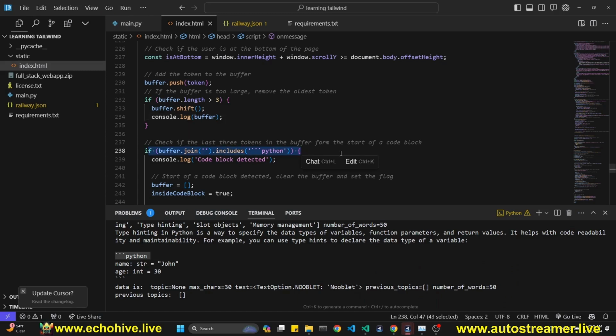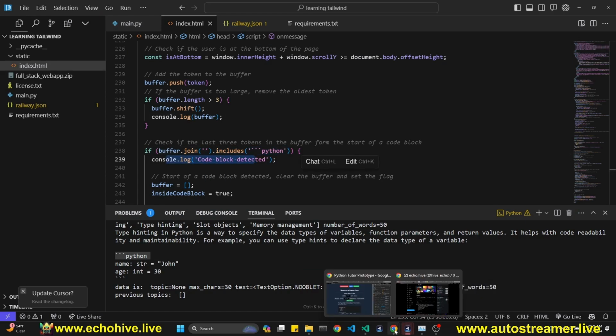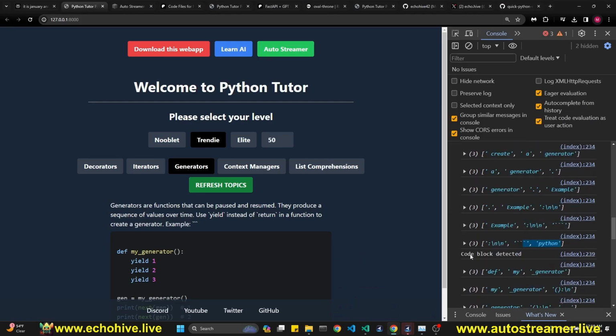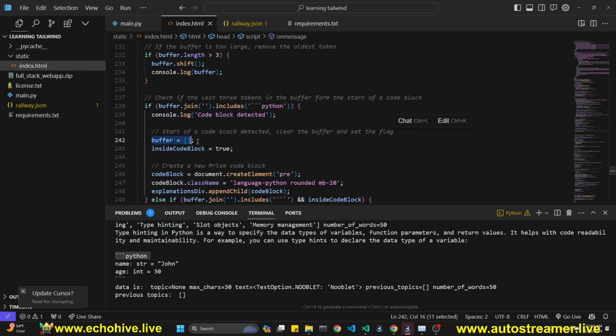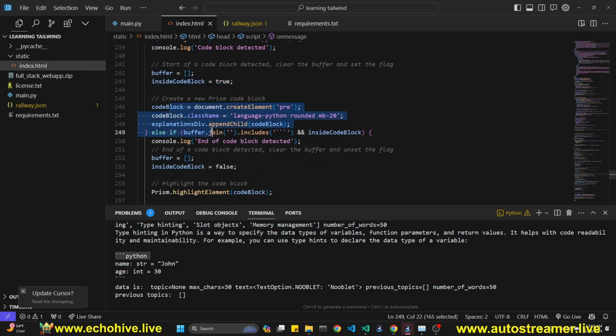We join it, and then after we join the buffer, we check if it has triple backticks Python. Then we print code block detected, which probably printed somewhere here. I see code block detected right after it. And after that, we empty the buffer and set inside code block to true. Then we create the elements for the code block, and then we continually check: when the buffer.join includes only a triple backtick and we are inside a code block, then we're done. We say end of code block detected.